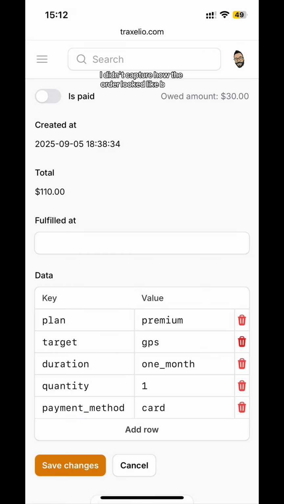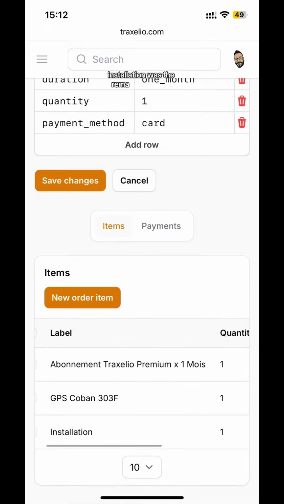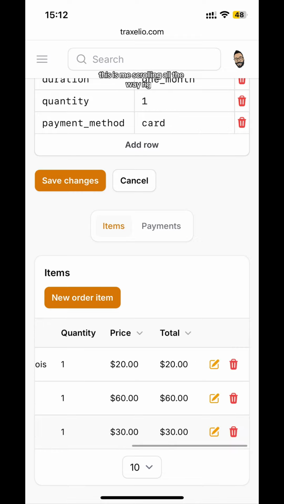I didn't capture how the order looked before. Here it is showing, once I added the additional service, what the owed amount is and what the total order is. Installation was the remaining service. You can see it at the very bottom of that list. This is me scrolling all the way right. You can see the quantity, price, and subtotals.